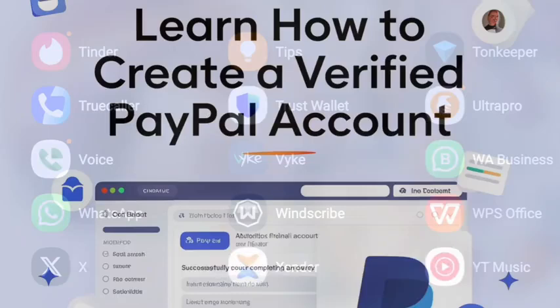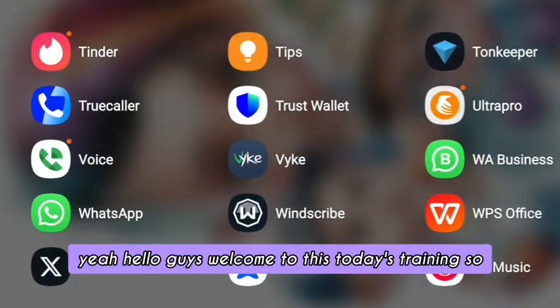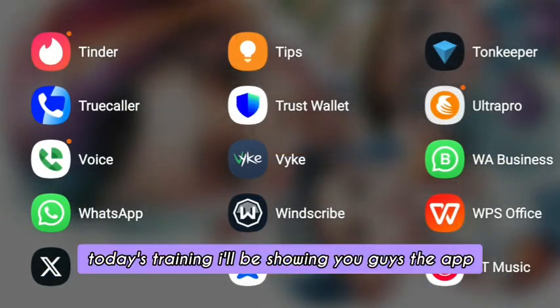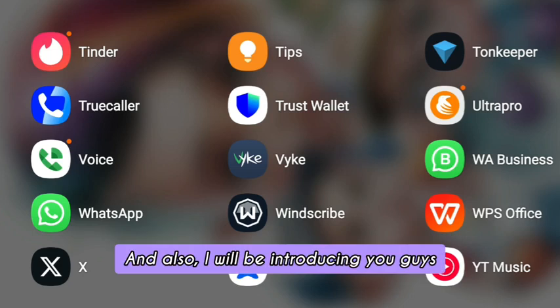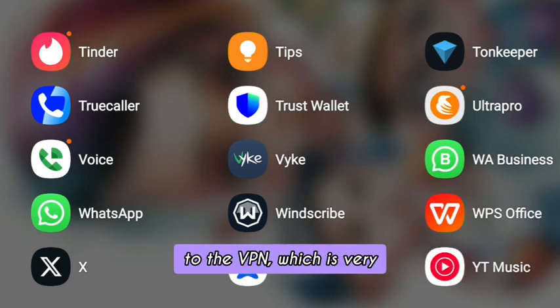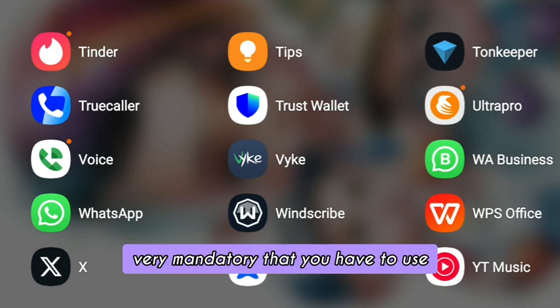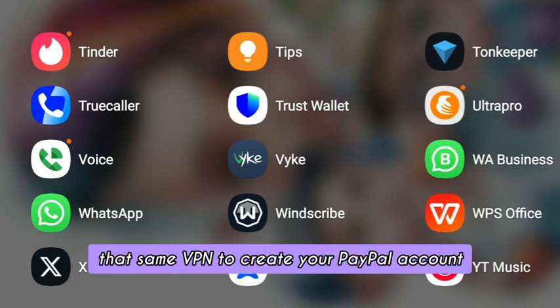Hello guys, welcome to today's training. On today's training, I'll be showing you guys the app that we are going to use to create a PayPal account, and also I will be introducing you guys to the VPN, which is very mandatory that you have to use that same VPN to create your PayPal account.